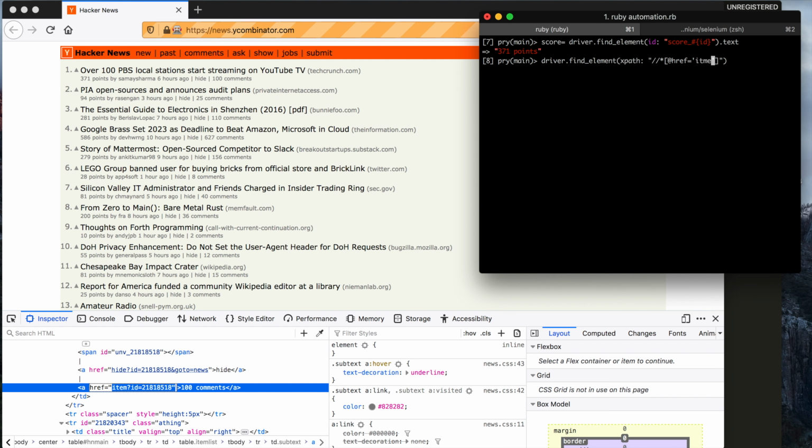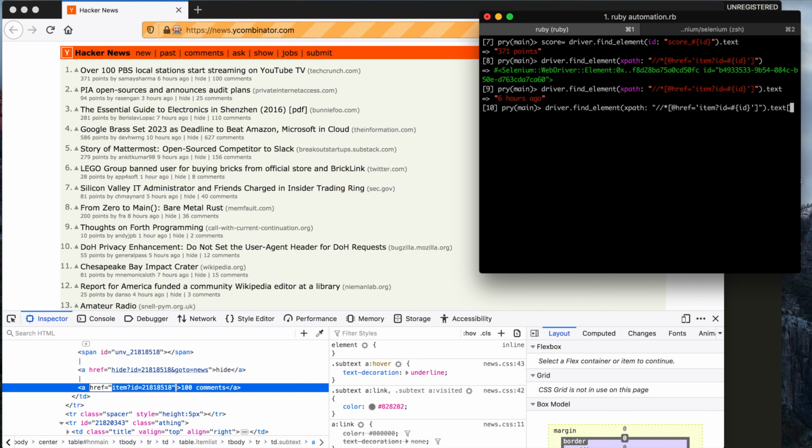So we can do item $ID equals, and then we can use string interpolation and pass in that ID. And if that works, that should find the specific element with the number of comments in this case. So if we look at that and get the text, oh, you know what? It looks like there's actually multiple elements. So what we can do then is we can actually use find elements. So we can use the plural to find multiple elements.